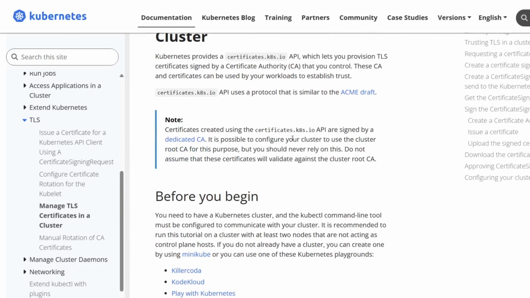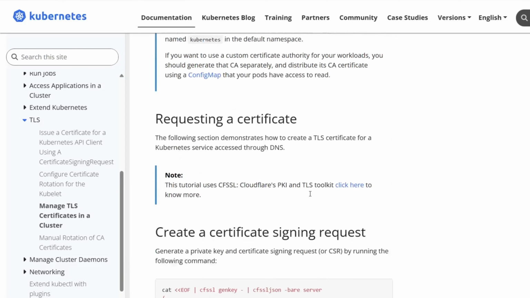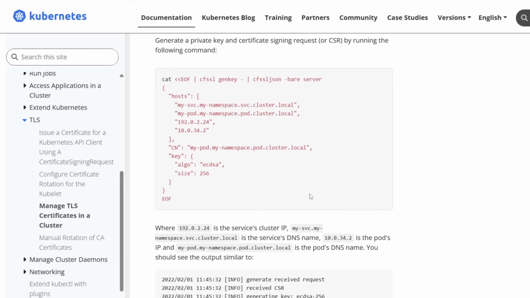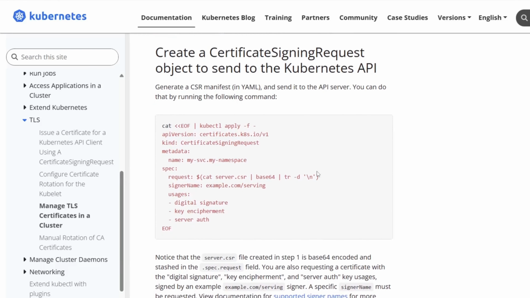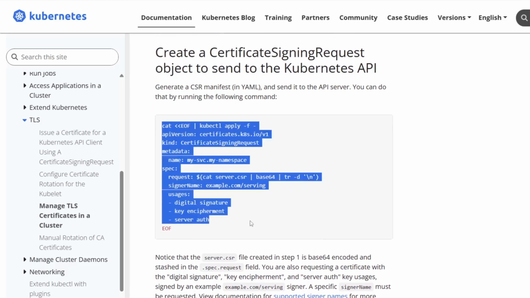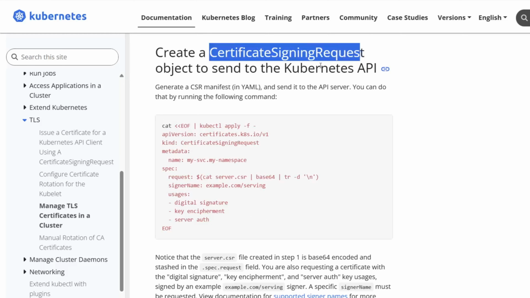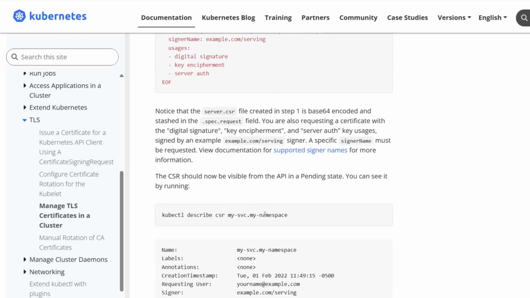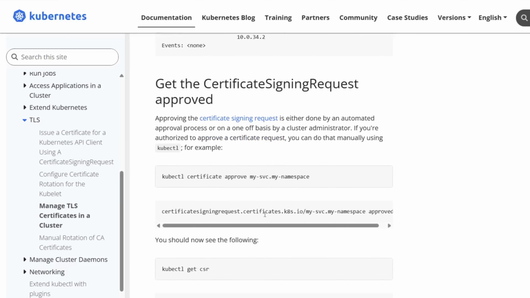So TLS, everything is TLS to have this trust between the client and the server through those certificates, and that's what we're going to use. This is the kind of YAML file, so I found it. Manage TLS certificate in a cluster. It's in the TLS tab on the left side. That's where you're going to find it. I've been struggling to find it.